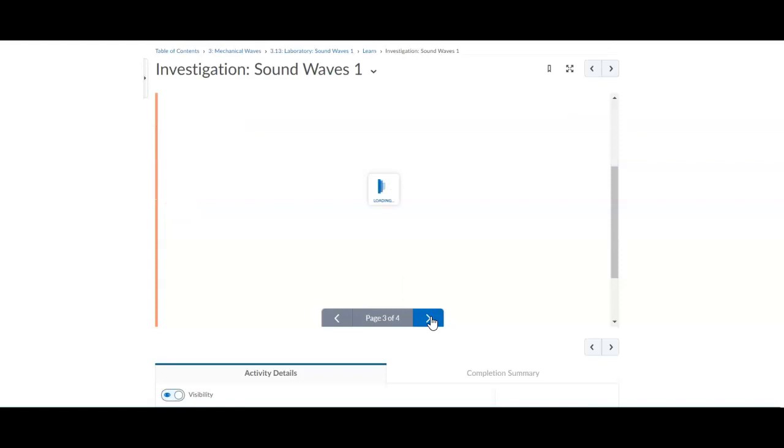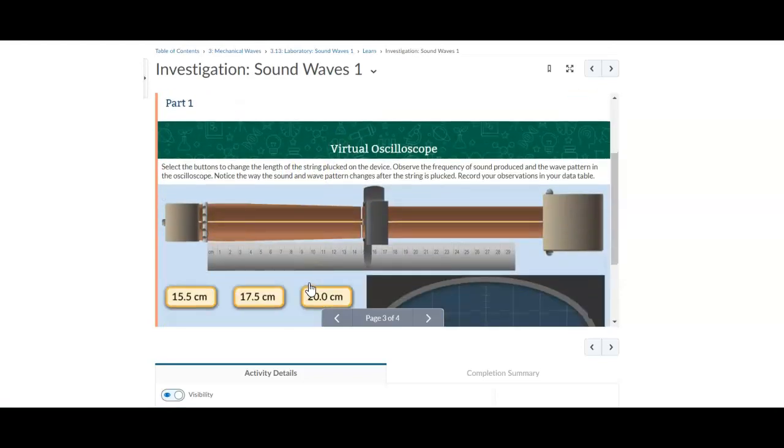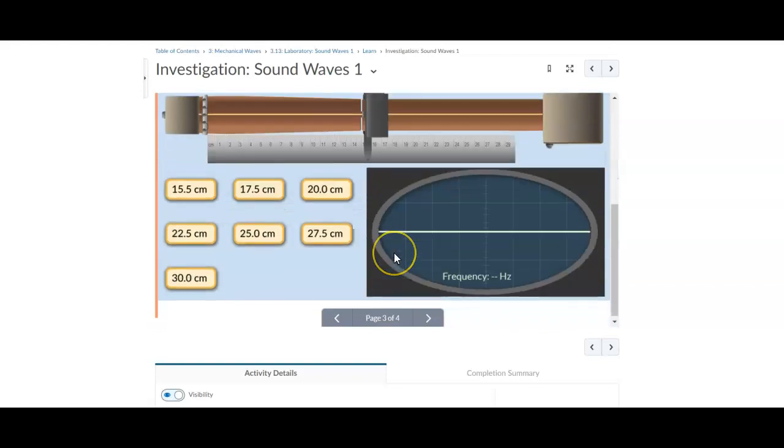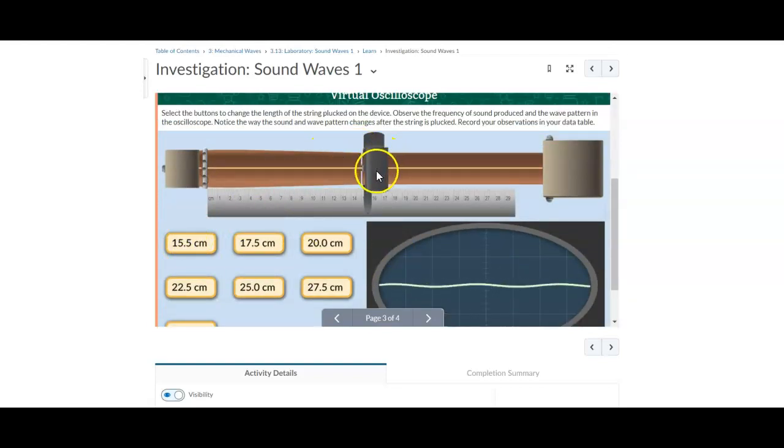All right, so in part 1, it's loading. Okay, we've got a virtual experiment here that we're able to look at. It says, select the buttons to change the length of the string plucked on the device. Observe the frequency of sound produced and the wave pattern in the oscilloscope. Notice the way the sound and wave pattern changes after the string is plucked, and record your observations. If you click the button, it's going to move this device for you. So if we click it, you're able to observe the frequency of the sound and notice the way the sound changes. It says record the data in a data table.